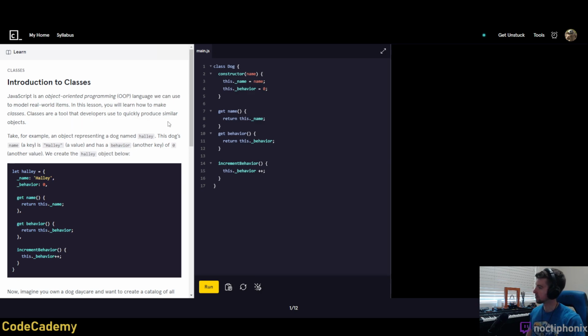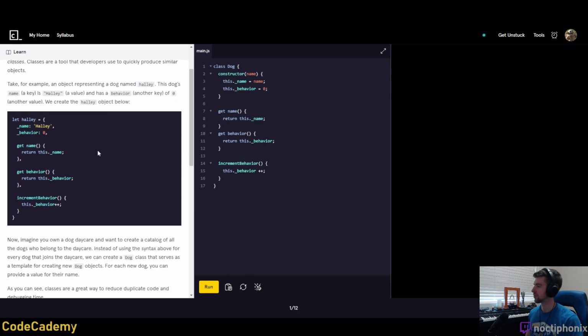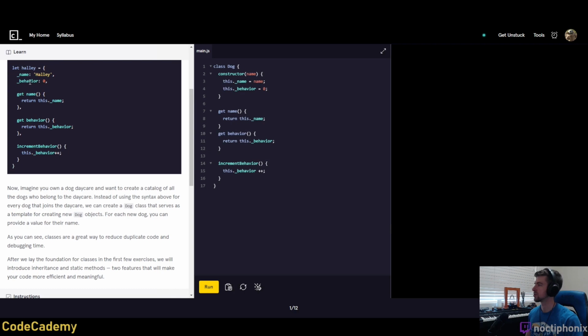Take, for example, an object representing a dog named Hallie. This dog's name, a key, is Hallie, a value, and has a behavior, another key, of 0. This is the way that they've set this up. So the name is a key, Hallie is the value, and behavior is another key with 0 as its value. Then we create the Hallie object below. So we've seen this before. This is just simply creating an object.